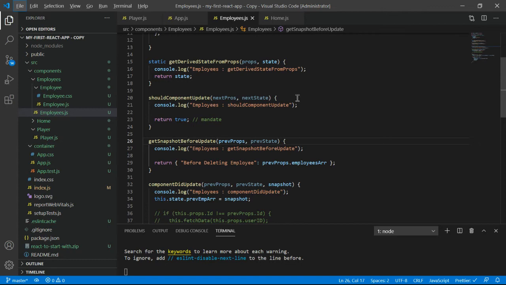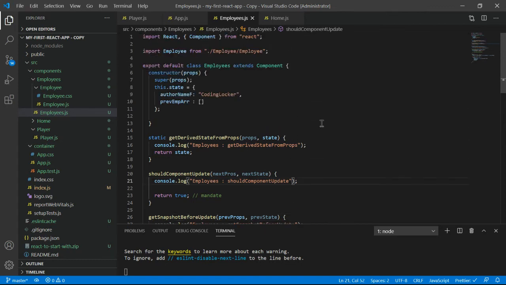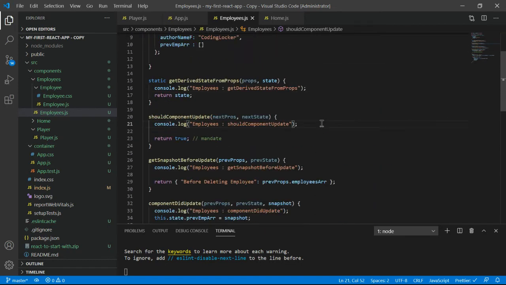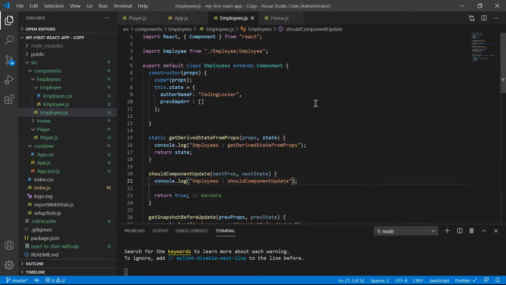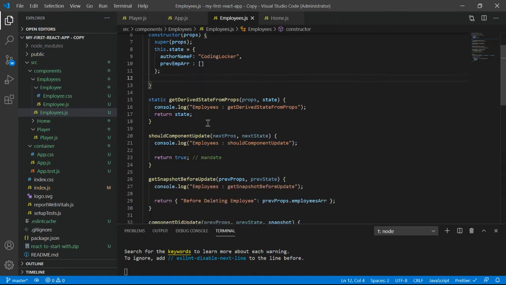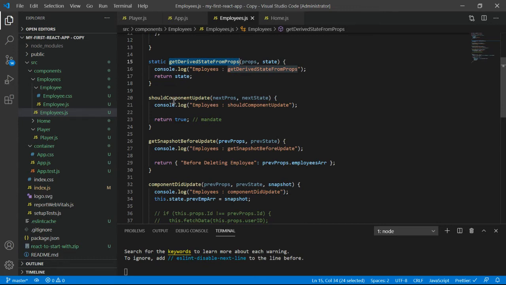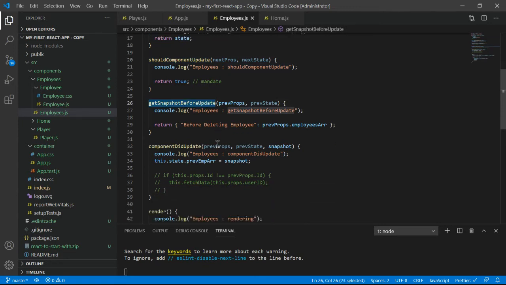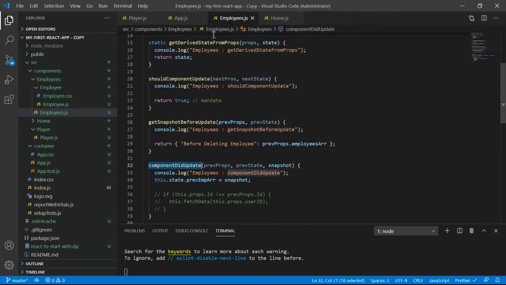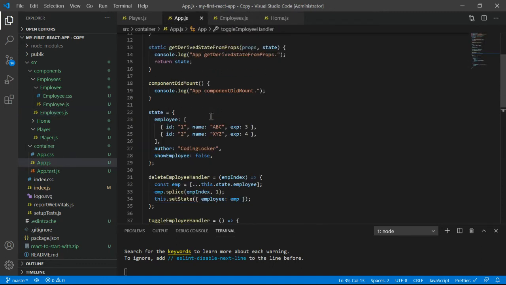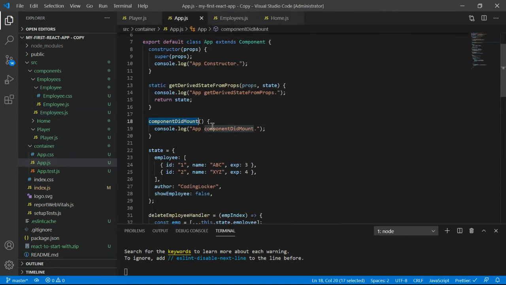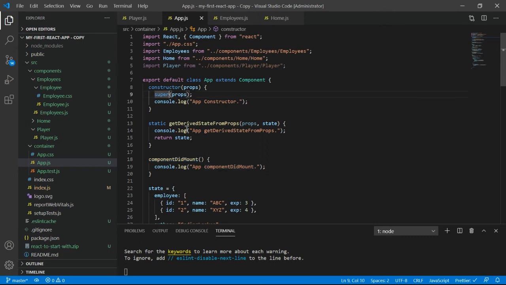Now let's begin the practical one. If you are already following my playlist, then you should have this code from the previous part. I have just made one change in employee.js, which is our super class. I have added getDerivedStateFromProps, shouldComponentUpdate, getSnapshotBeforeUpdate, and componentDidUpdate.